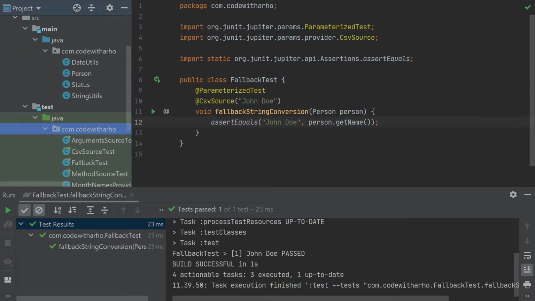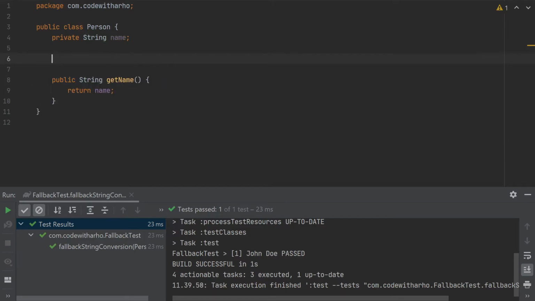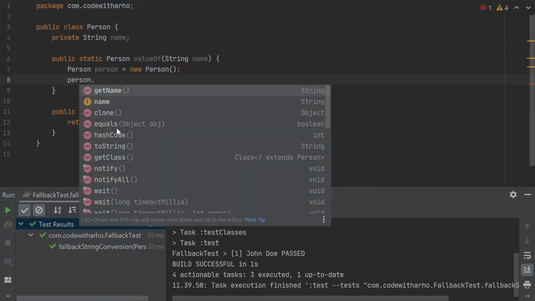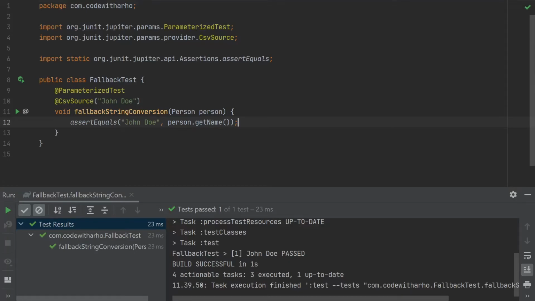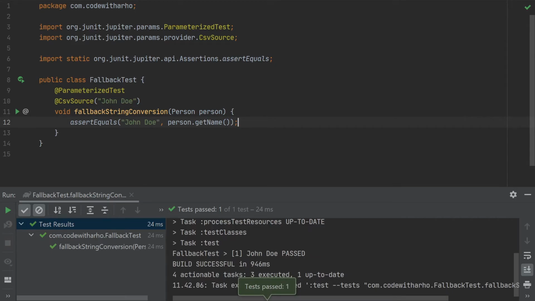There's also another way for the fallback mechanism to work, and that is when the class has a static method that returns an instance of its own type and takes a single string parameter as the argument. So if we run the test again, we can see that JUnit now utilized that static method for the conversion.